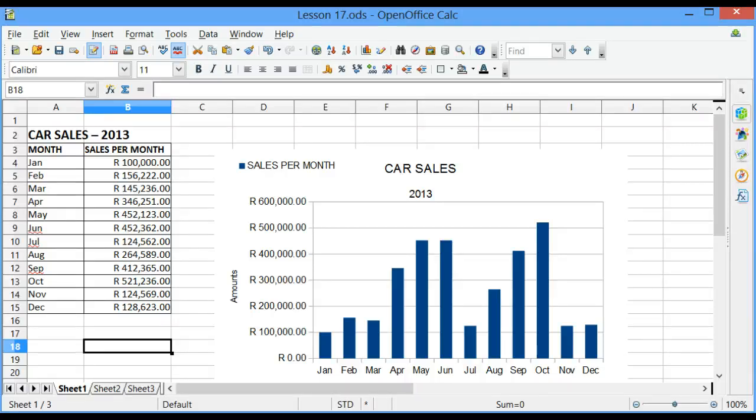In this lesson, we are going to learn about integration and how to copy and paste between spreadsheet and document. I have my spreadsheet lesson 17 open, and in the spreadsheet I have a table as well as the graph based on the table. And I want to copy the table and I want to copy the graph to OpenOffice Writer.